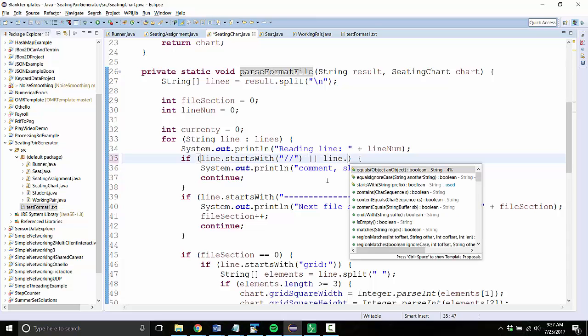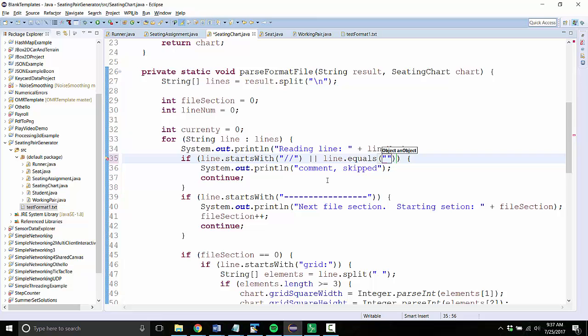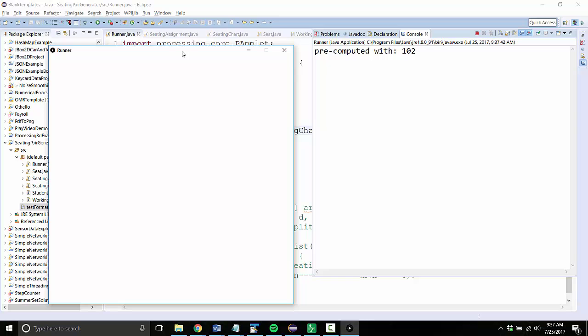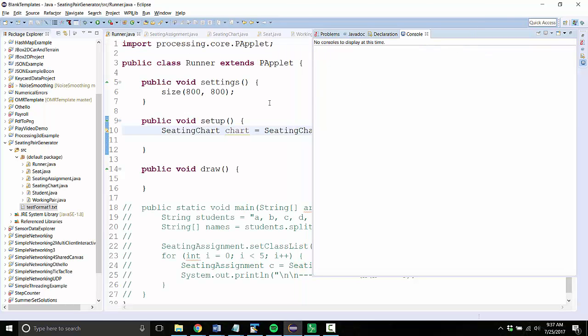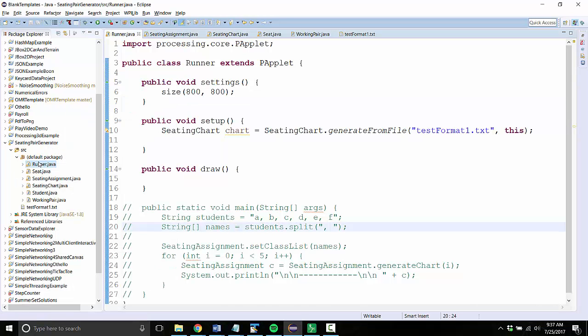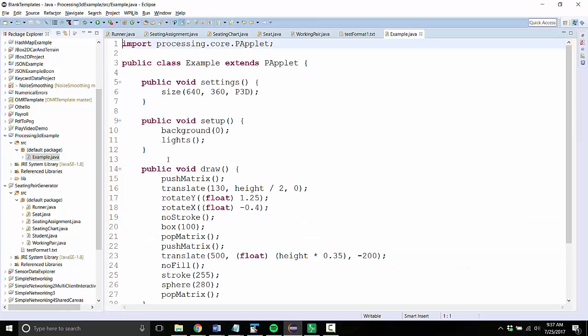So, or line dot equals the empty string. So this won't actually ignore a line that contains only white space, but that's fine for the moment. Okay, let's go ahead and run the runner. Oh, it is running the wrong program. Oh, I know why too. Okay, hold on, I forgot what.